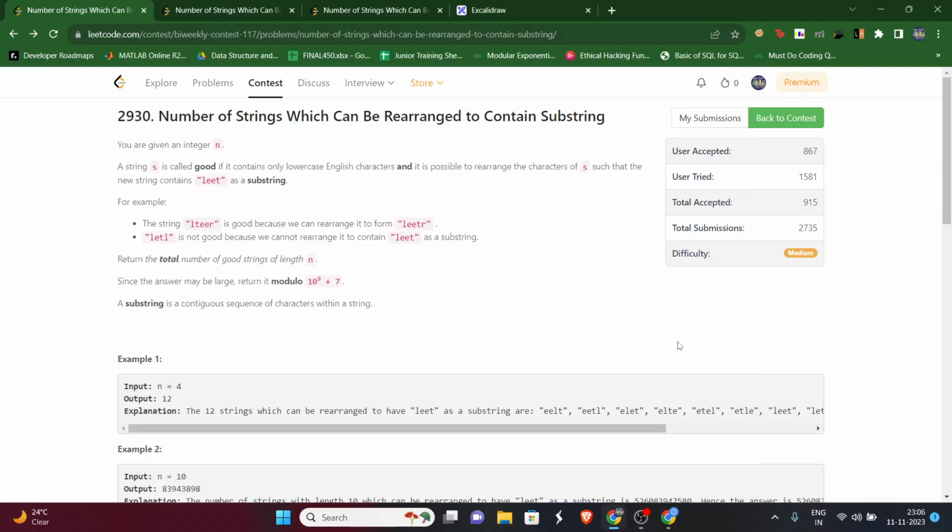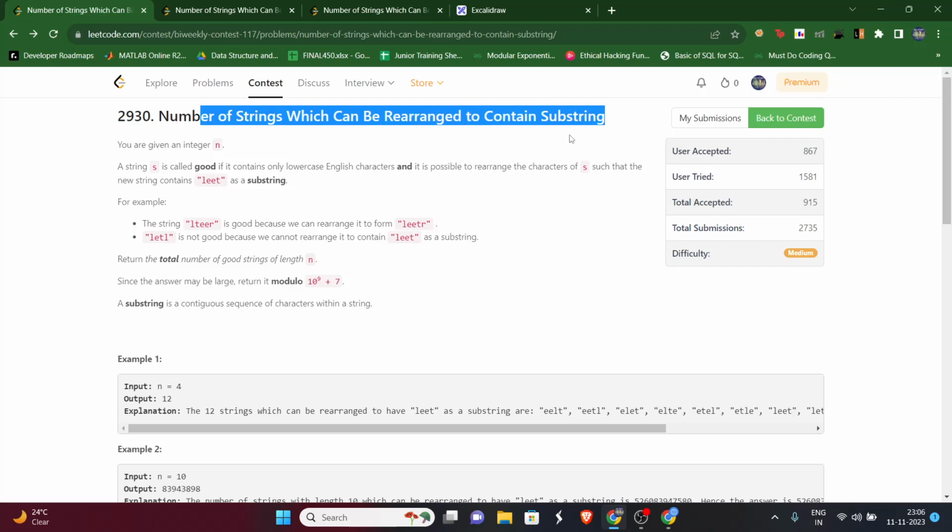So today we will be solving Biweekly Contest 117 problem C, 2930, Number of Strings Which Can Be Rearranged to Contain Substring. Okay, pause the video, read the question, then we will proceed.